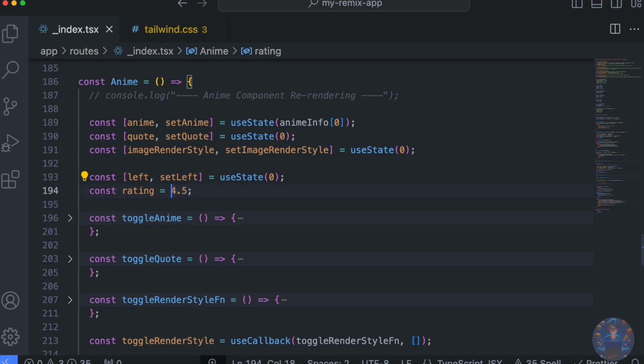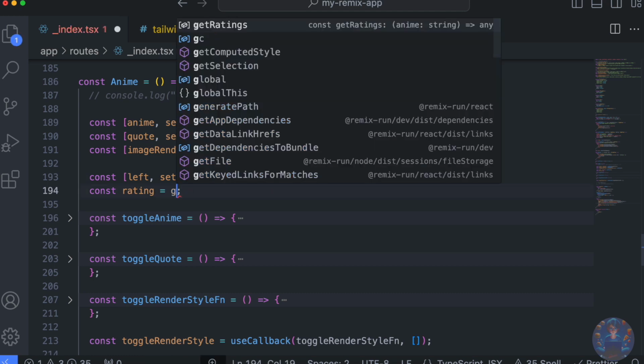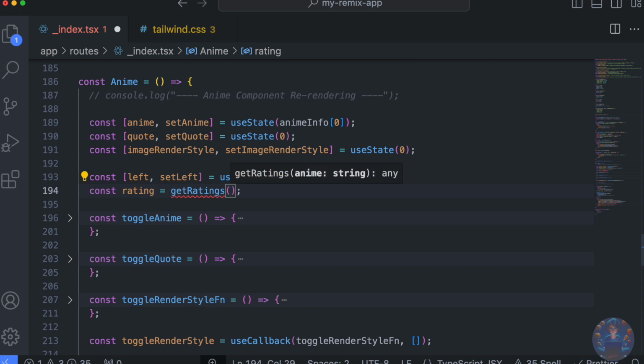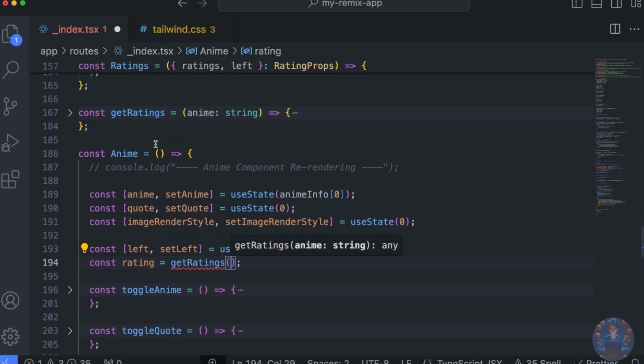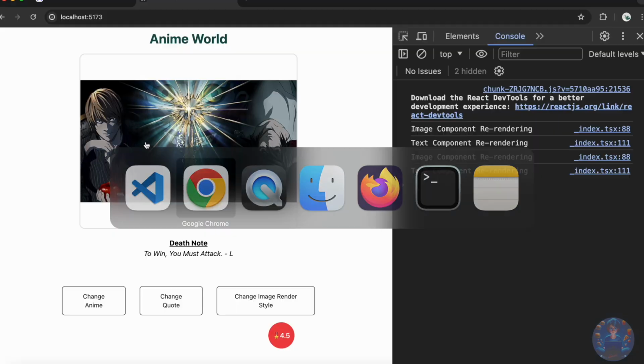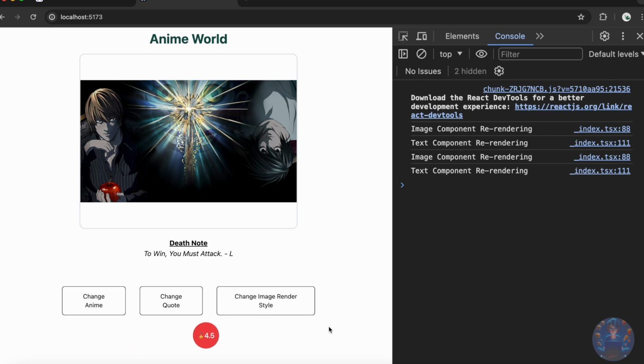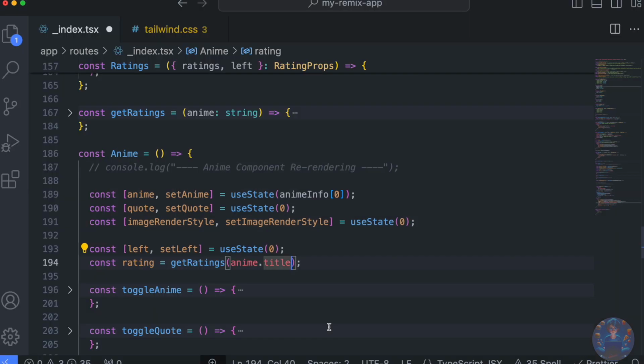So instead of having it as a constant value, we'll call this getRatings function. This getRatings function accepts the anime title. So we'll pass the title of that selected anime. We're not going into the details about how getRatings is calculating the anime's rating, but just understand that it's performing some kind of heavy mathematical operation to get the ratings. Before we hit save, let me just go back to the browser again so that you can see the animation and the difference once we save it. Head back to VS Code editor.